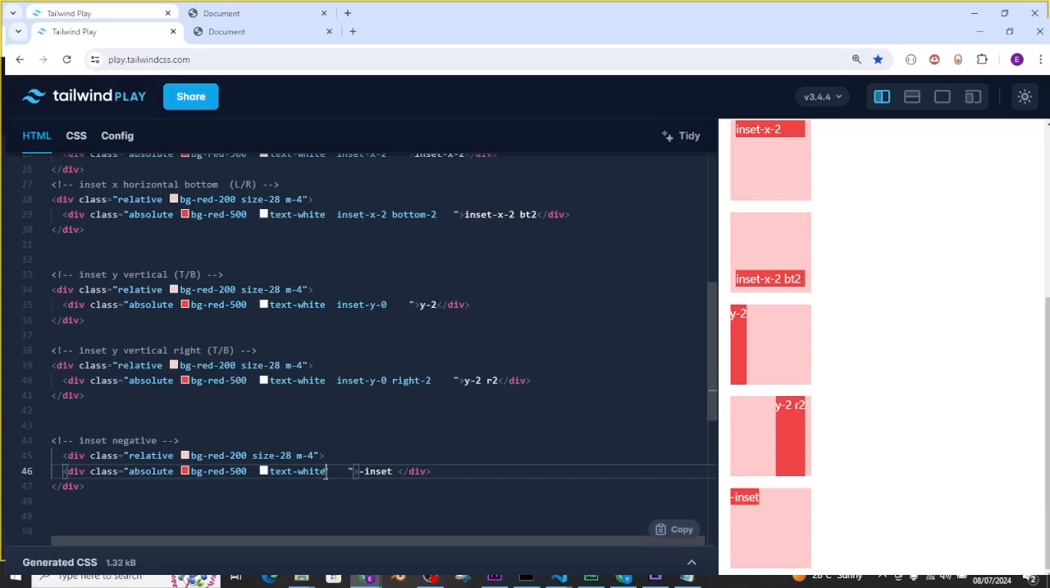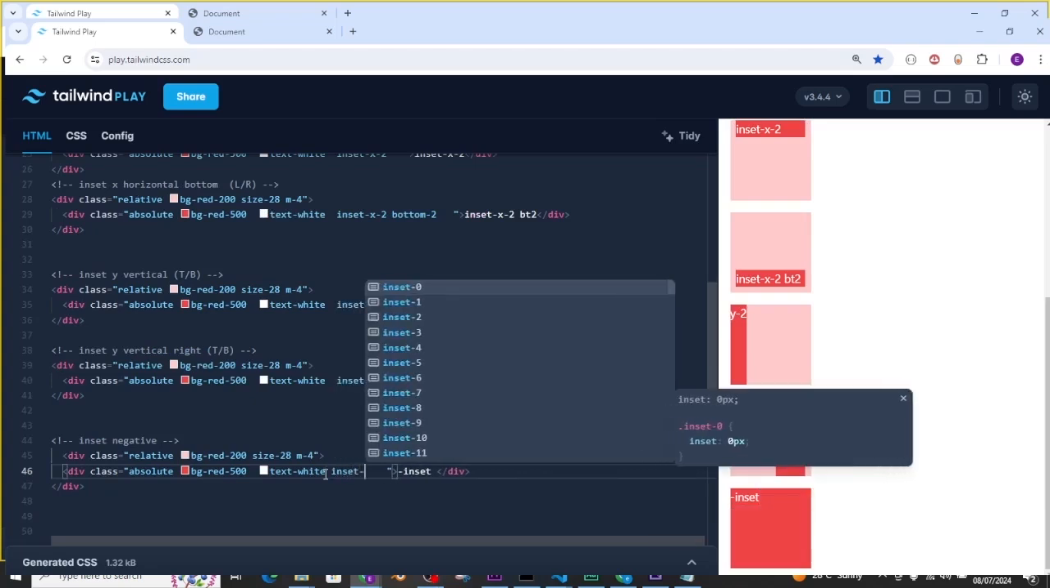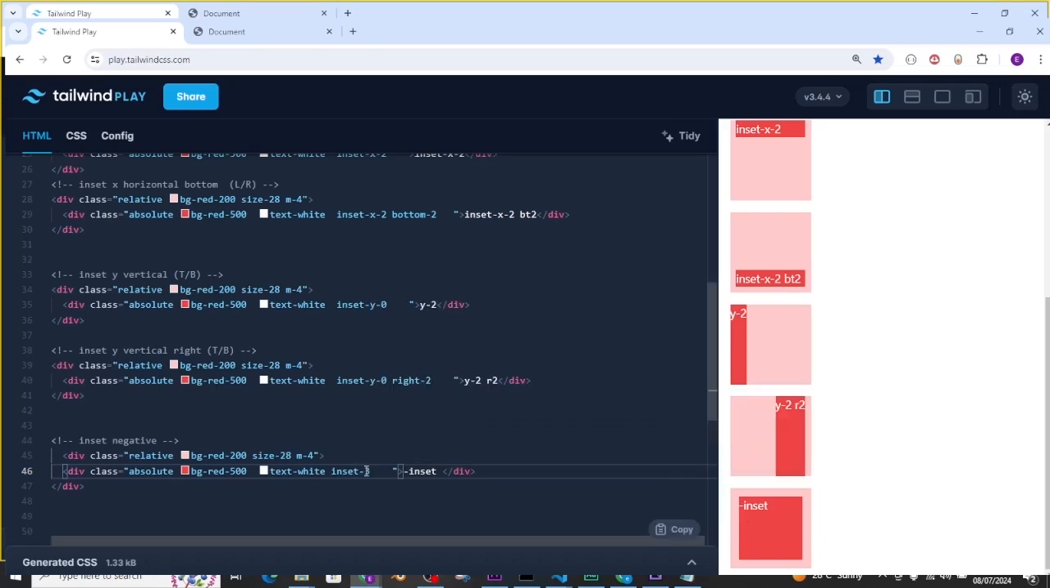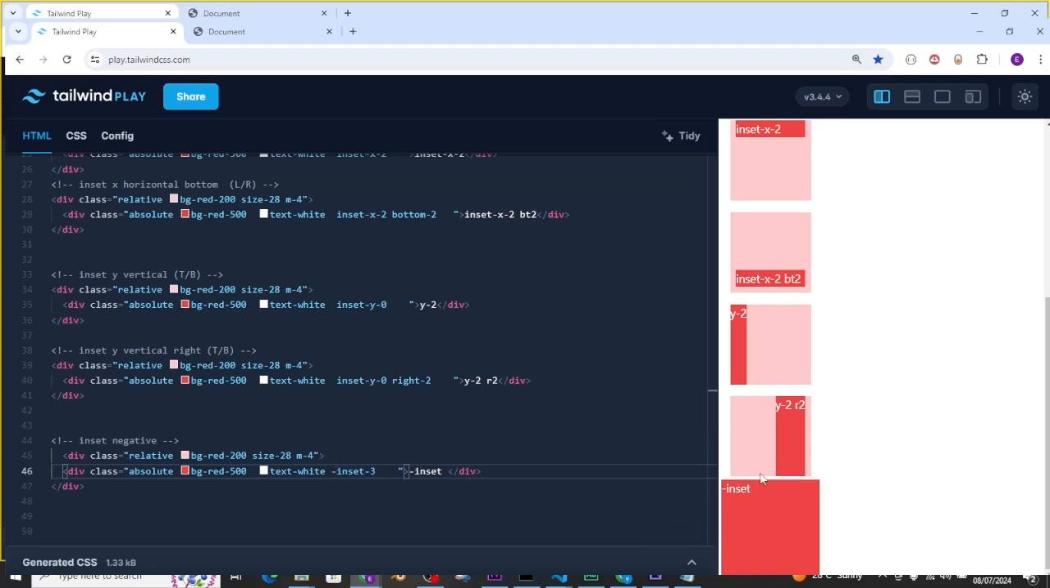You can also specify negative inset. So let's say inset-3. You'll see it insets the element by 3. If you want to make it a negative inset, just put a minus sign here at the front, and then you see it goes over the parent element.